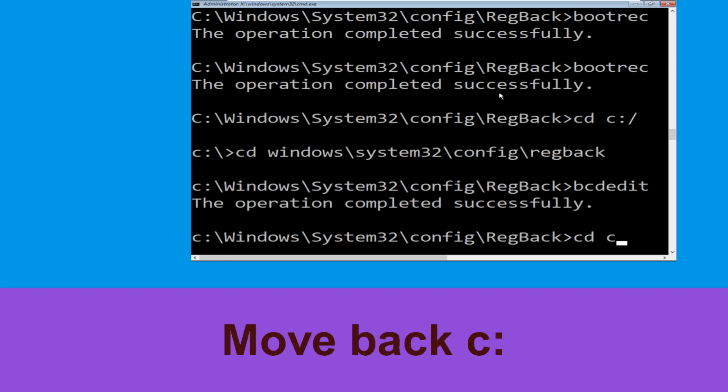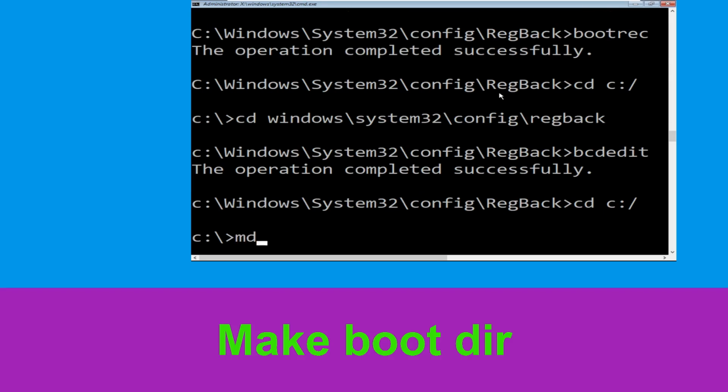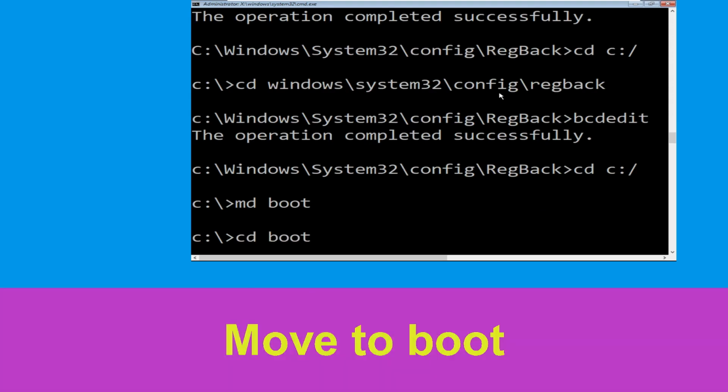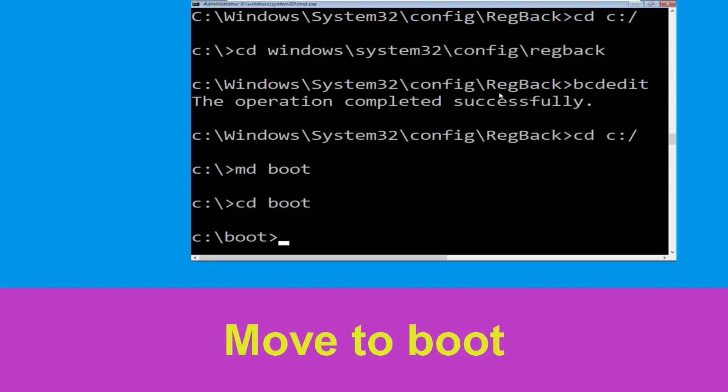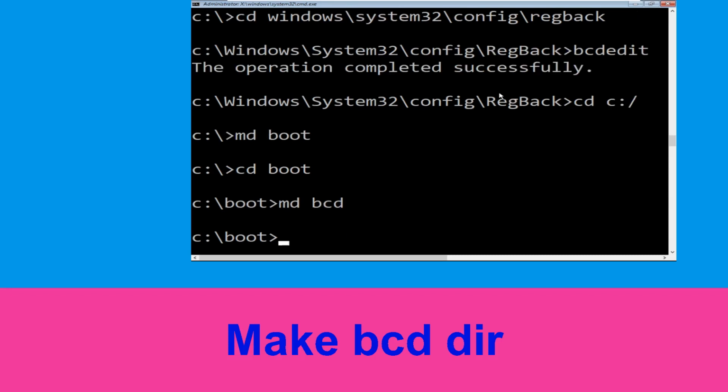Now type cd space c:/ and hit enter. Now type this command, md space boot, and simply hit enter. Now type cd space boot and simply hit enter. Now type md space bcd and simply hit enter to execute this command.